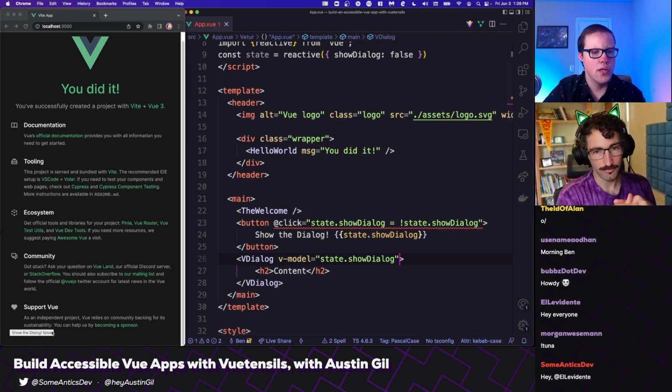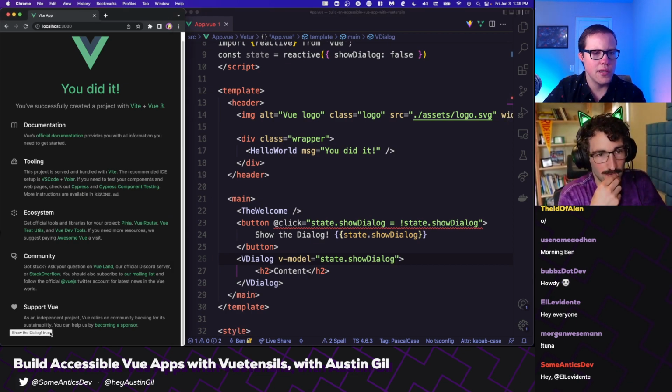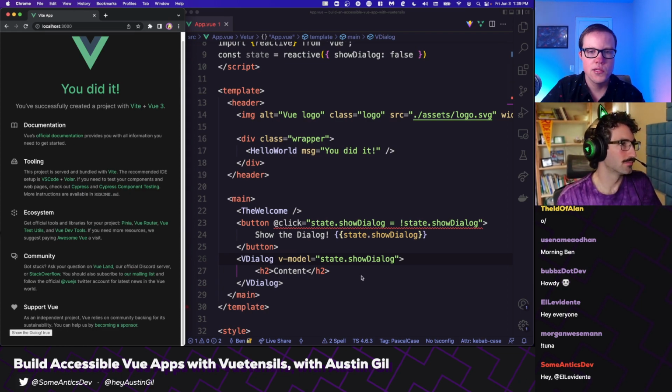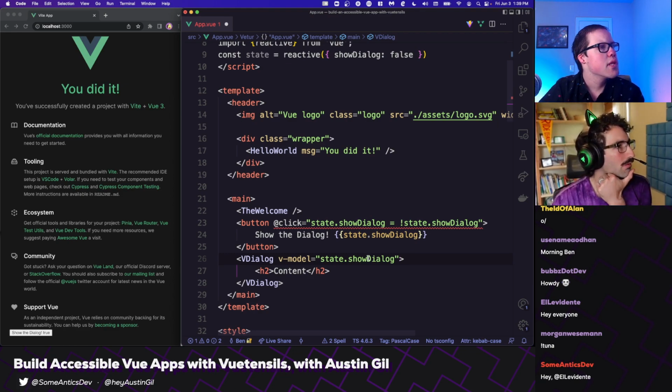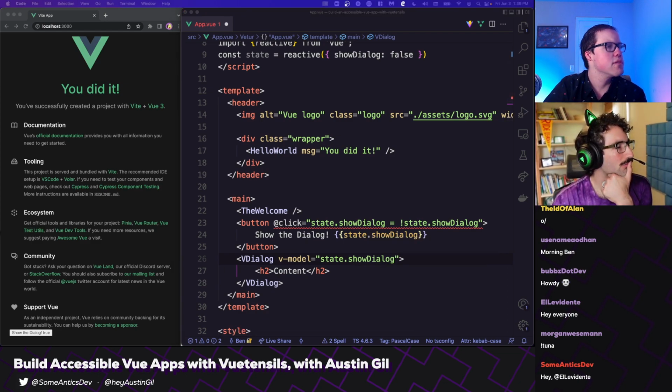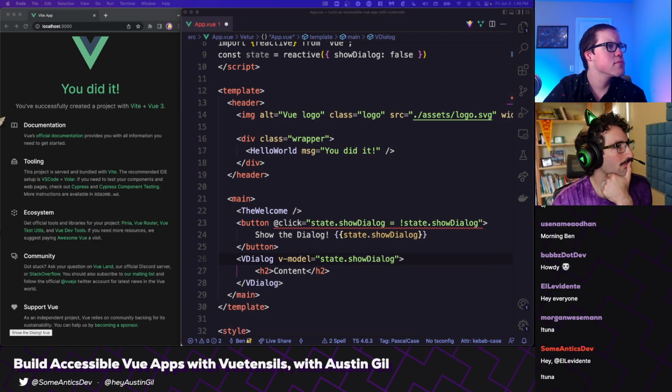Okay. I am noticing though that as I toggle, the button still toggles, but it's not actually showing anything in the dialog. Uh-oh. That's weird. Do I need to bring showing back in? No, that should have worked. Give me one second.